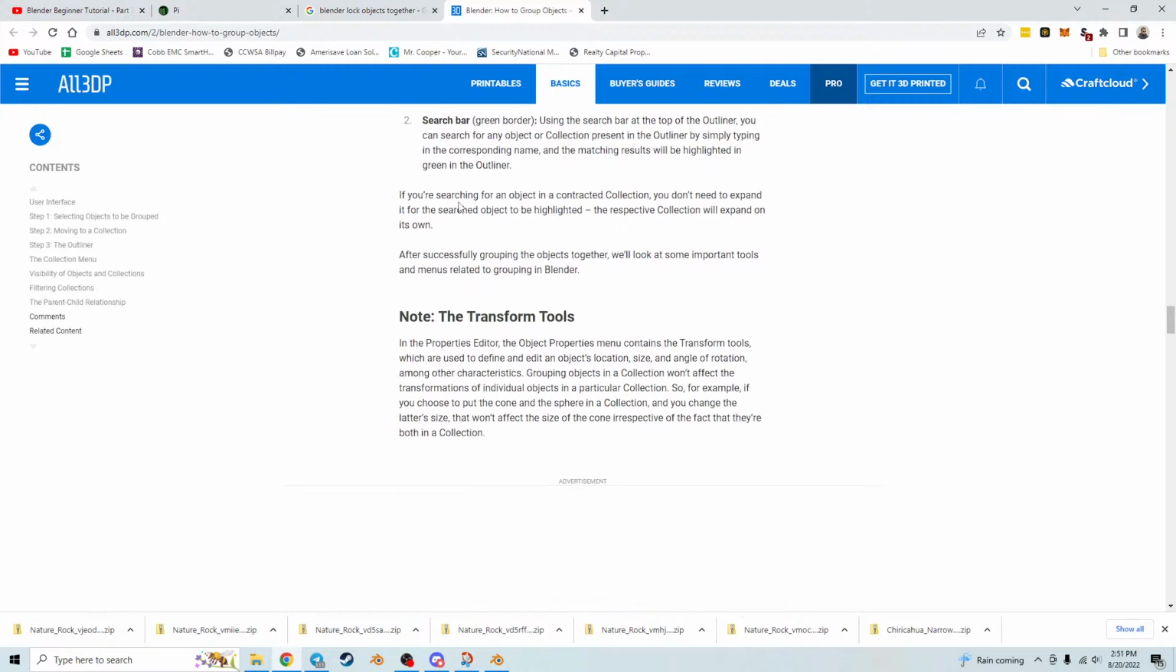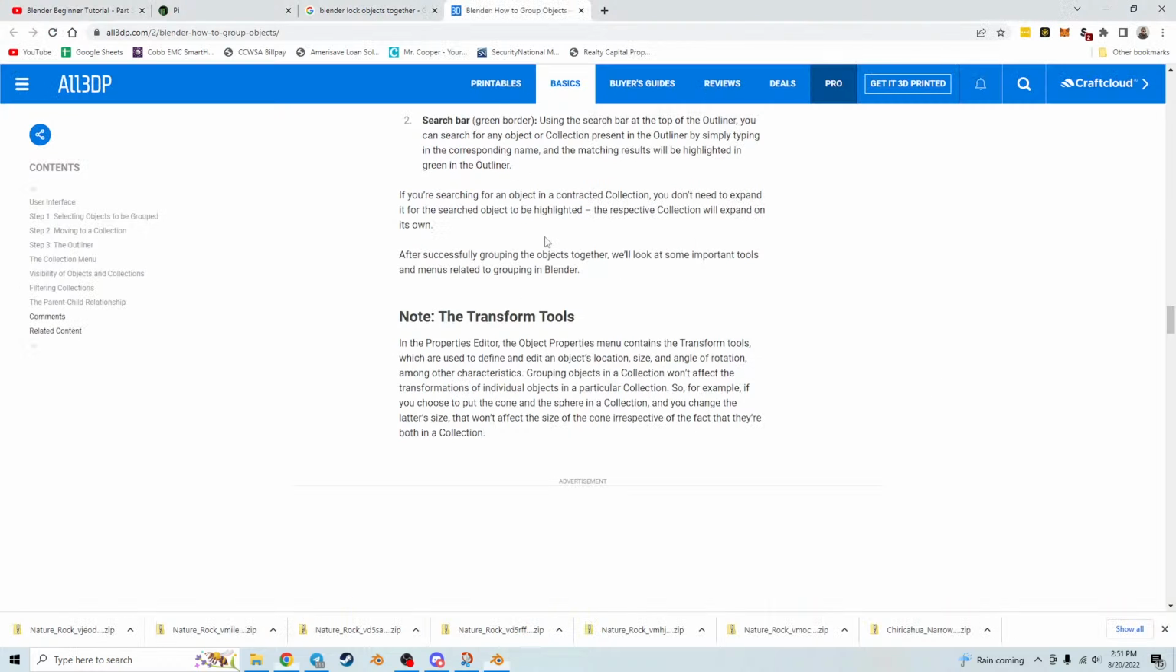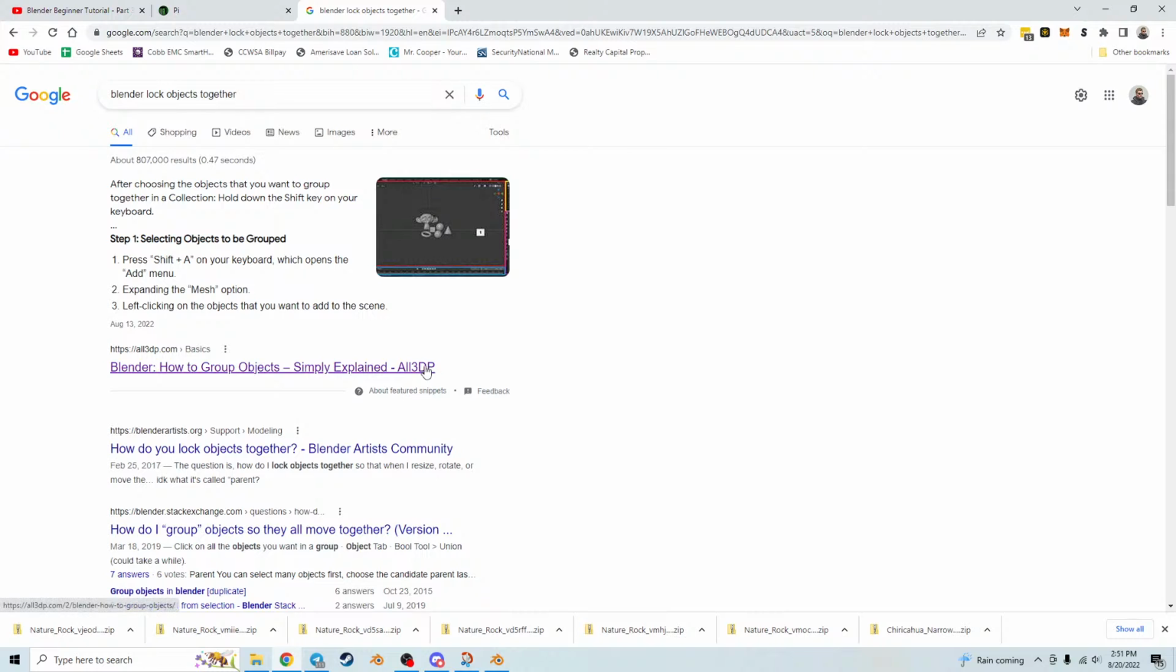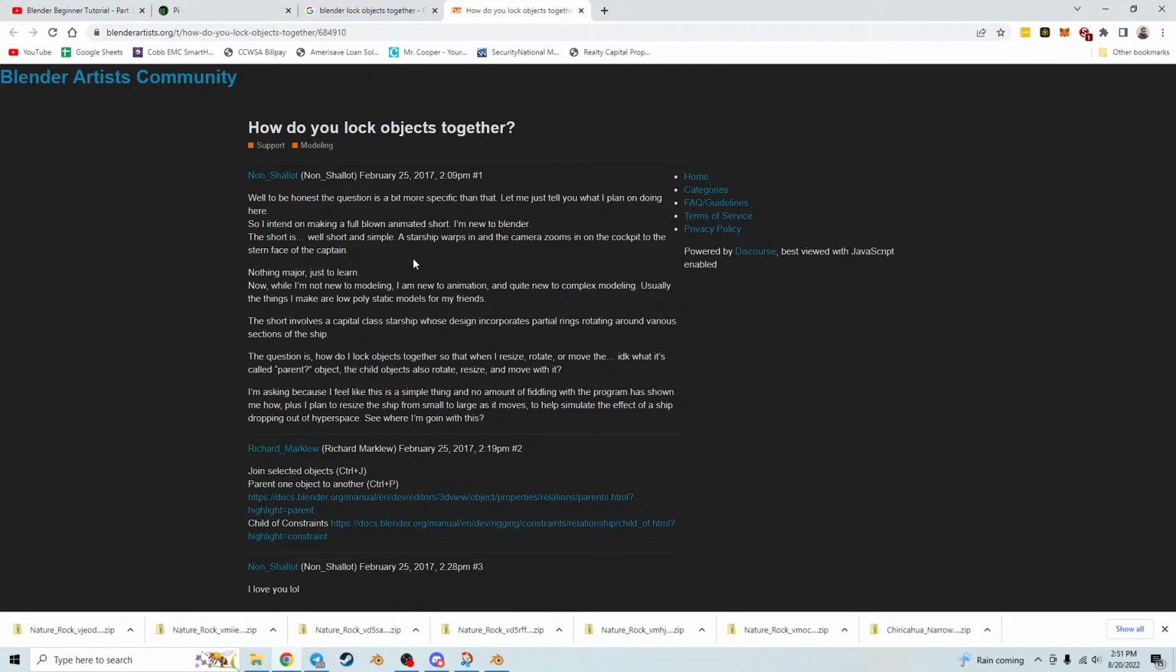Transform. Okay. So that's not quite what I was wanting. I know how to put them in the same collection. I'm wanting to lock them together. Lock objects together, so that when I resize, rotate, or move, oh, it's called parent. Okay. It's a bit more specific than that. Just let me tell you here. Okay.